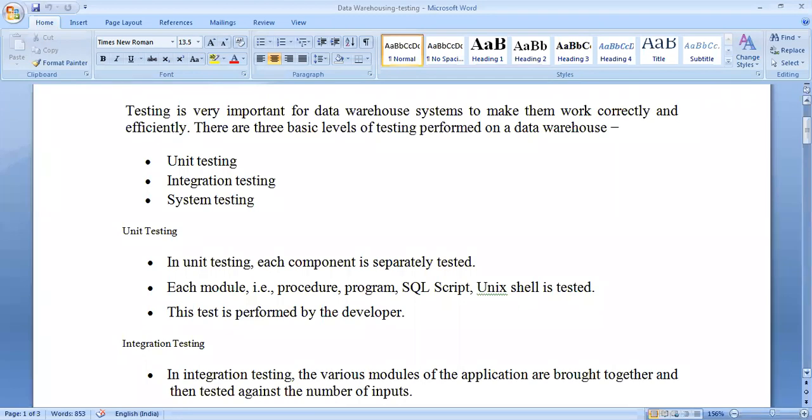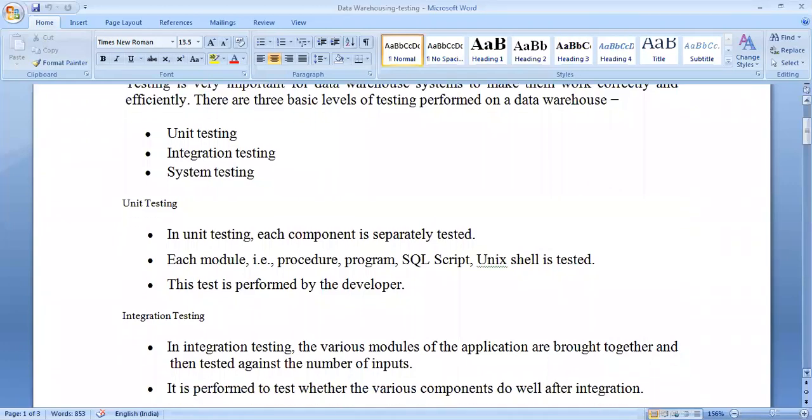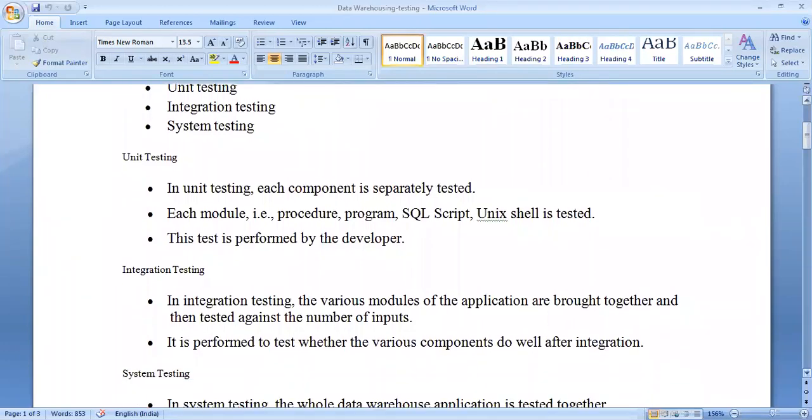This test is performed by the developer. Since there is very huge data of very huge size, we divide the huge amount of data into smaller segments, which are metadata repositories, and we check the particular metadata repository and find any kind of fault in a particular module.